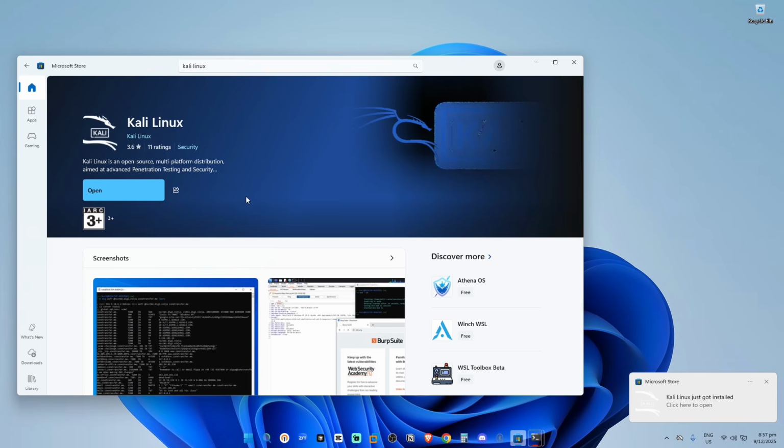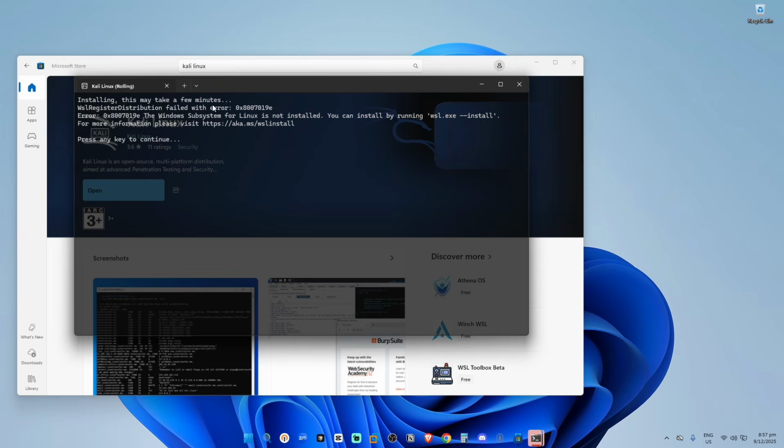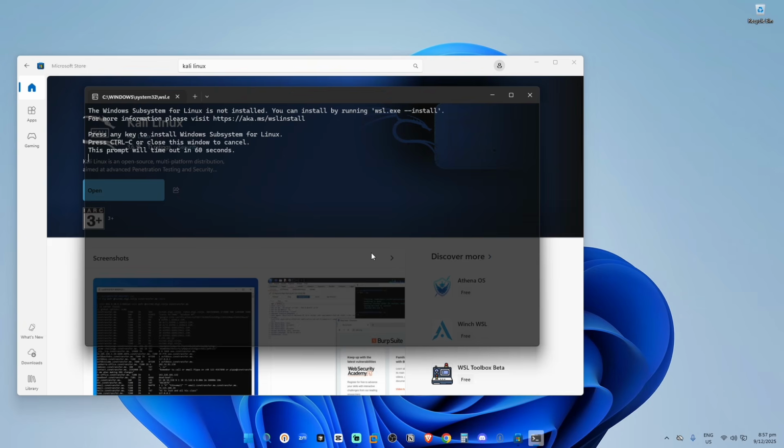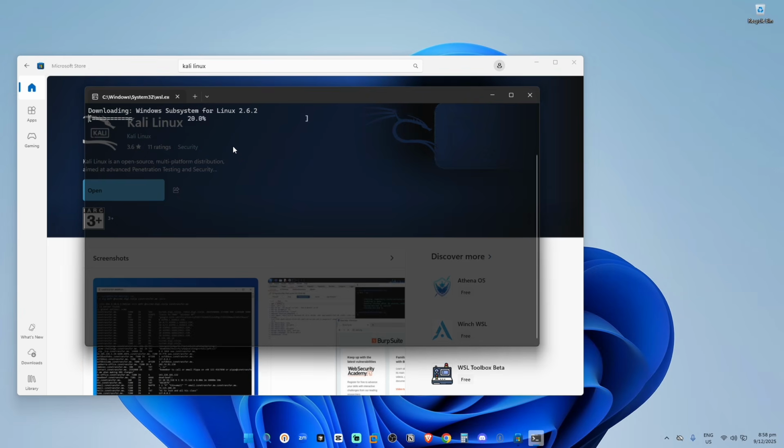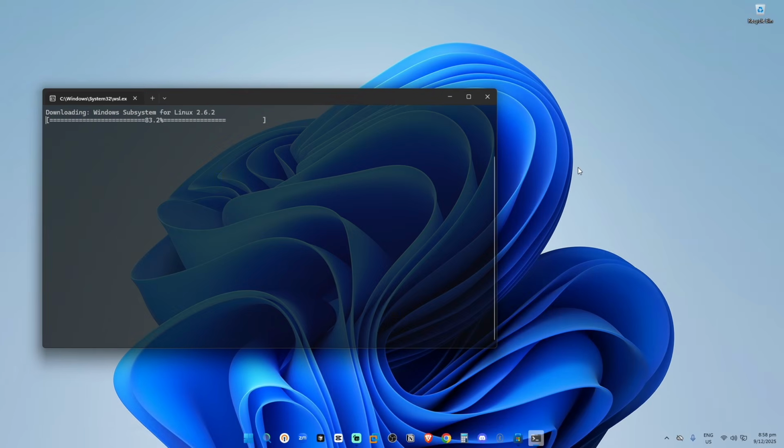So if we click open, we're going to go through a whole process here, actually. It says installing, this might take a few minutes. It says the Windows Subsystem for Linux is not installed, and you can install by running wsl --install. So if you just press enter, it asks us, do we want to allow this app to install? So we'll just type in yes. And you can see here, it's doing it for us automatically. It says downloading Windows Subsystem for Linux, and we can see it is downloading successfully.